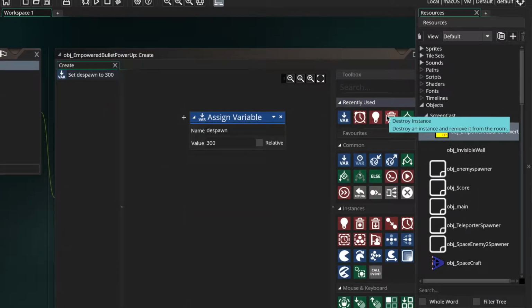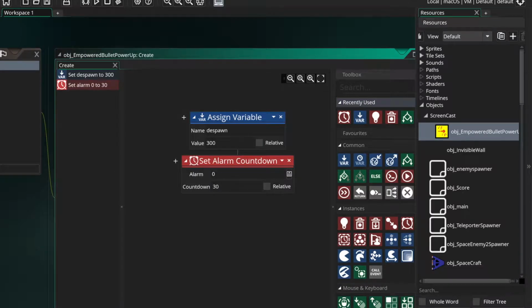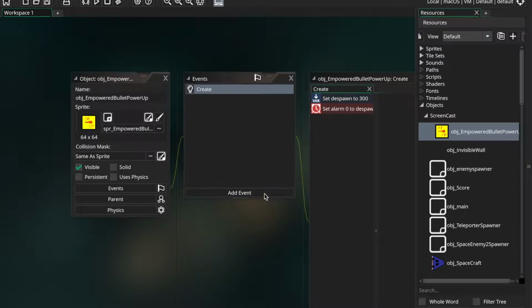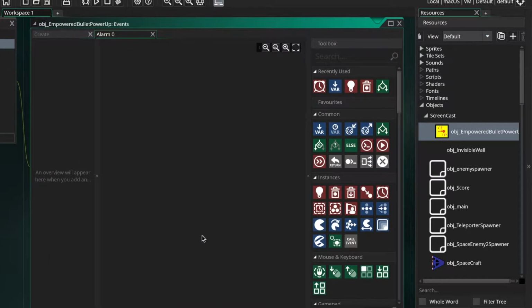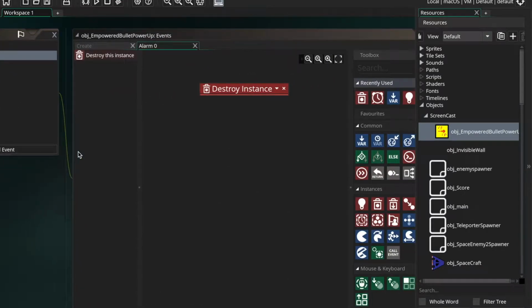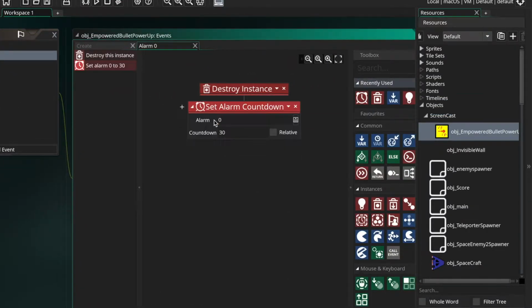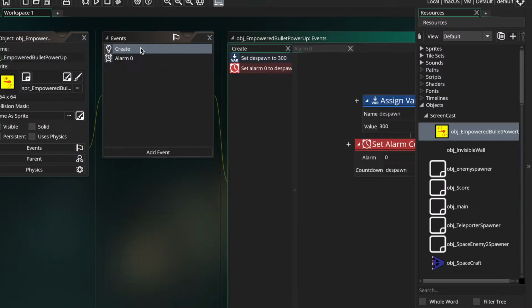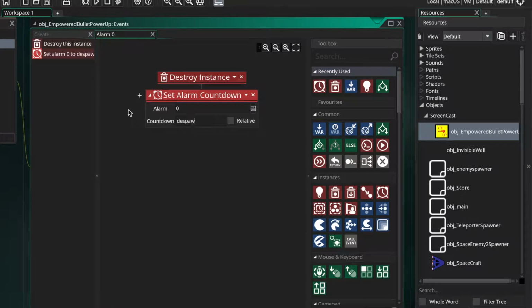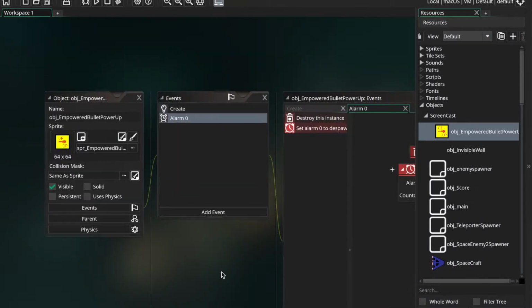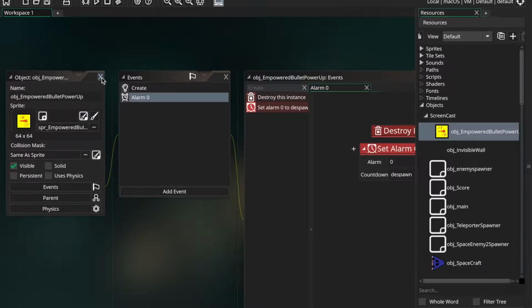And we want it to set an alarm. We want to set the alarm to despawn every 5 seconds. Next we're going to add another event for when the alarm goes off, alarm 0. We want to destroy the instance so it despawns, and then we want to reset the alarm countdown, let me just make sure that's despawn, set it back to despawn. And so we've made the power up itself.